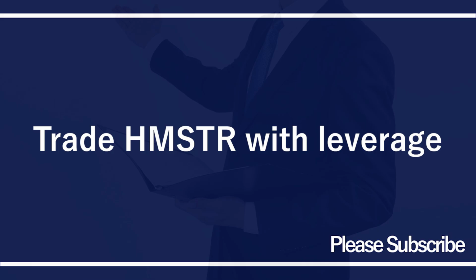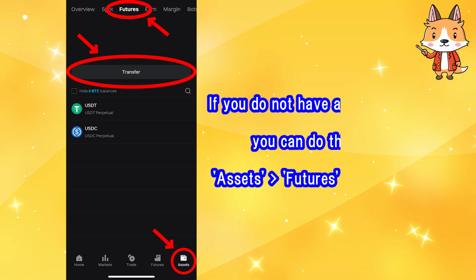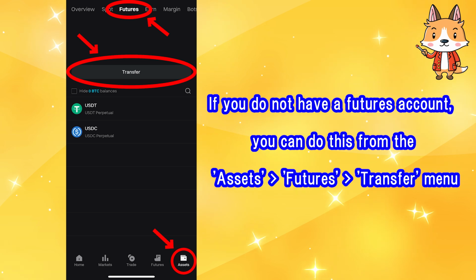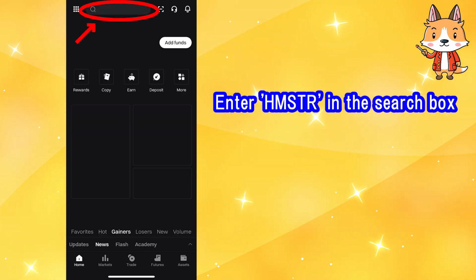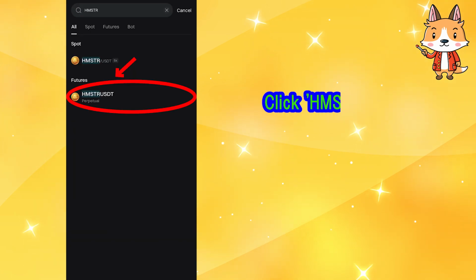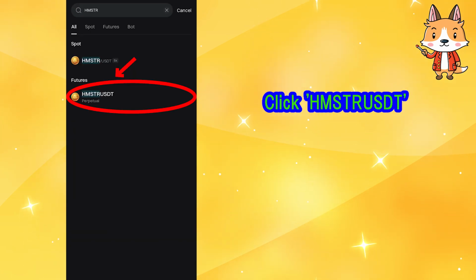Trade hamster with leverage. If you do not have a futures account, you can do this from the Assets Futures Transfer menu. Open the Bitget top page. Enter hamster in the search box. Click Hamster USDT.